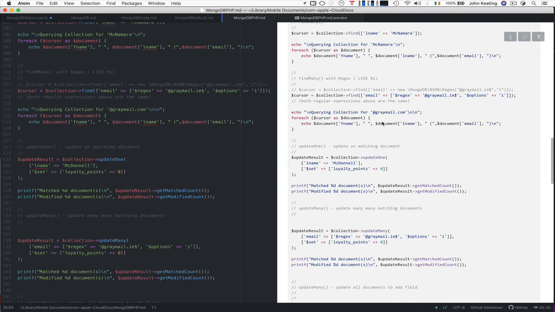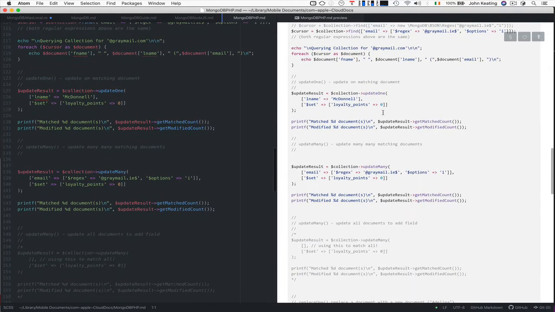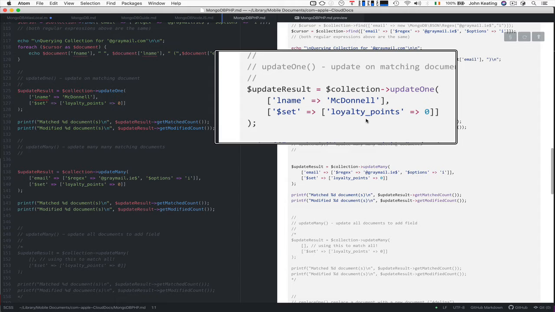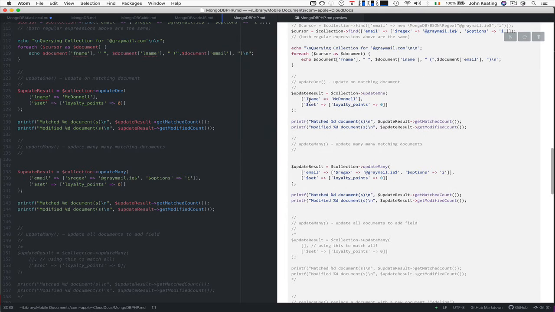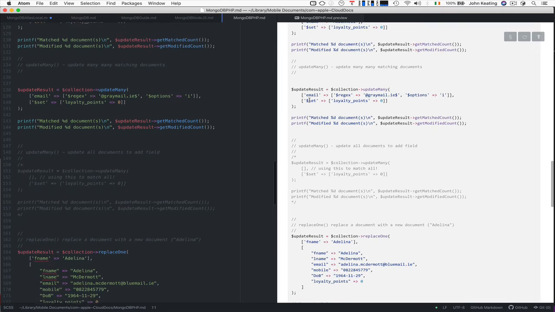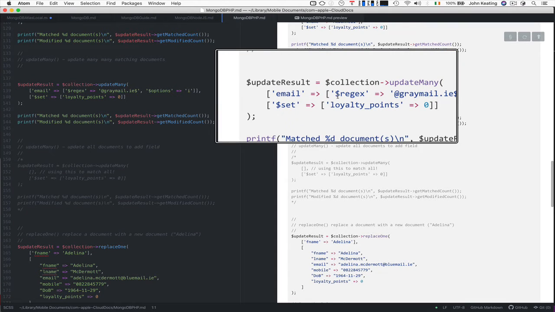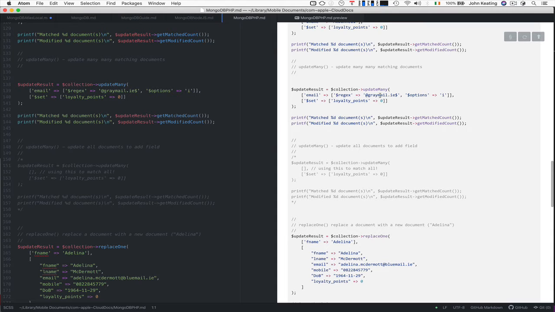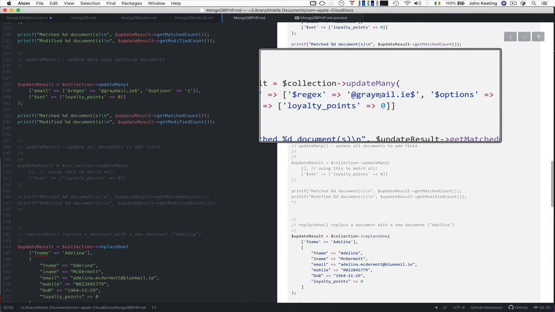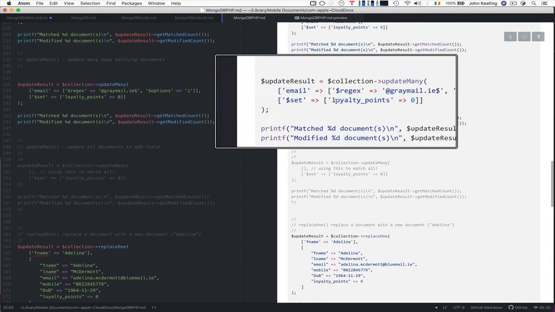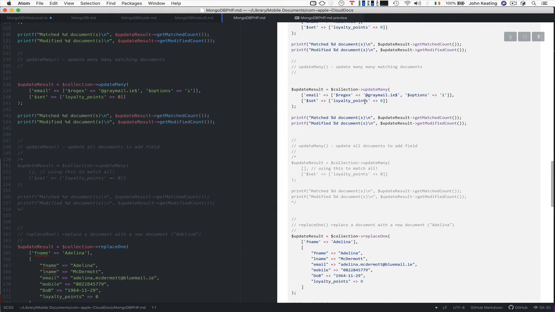Then I'm finding all the records that correspond to the greymail. For updating one, I'm just adding some loyalty points using the set command for somebody who was called McDonald. The first person that it encounters would have McDonald. And for my update many, anyone who has a greymail .ie address is getting a loyalty points default of 0, so that's fine too.